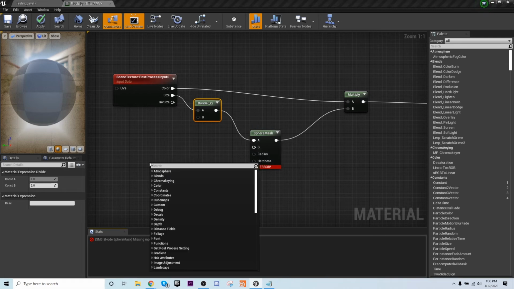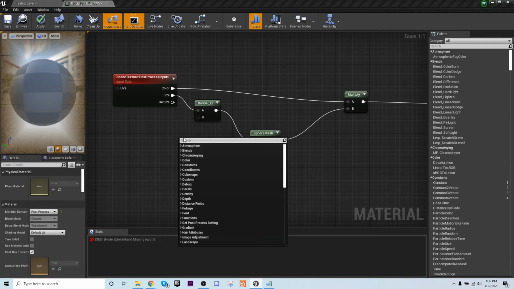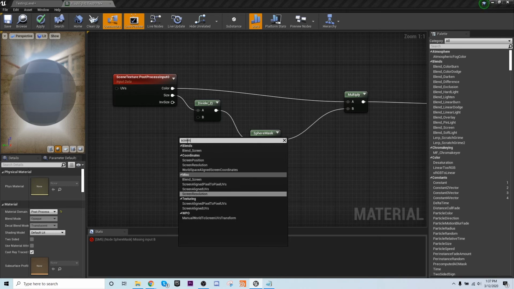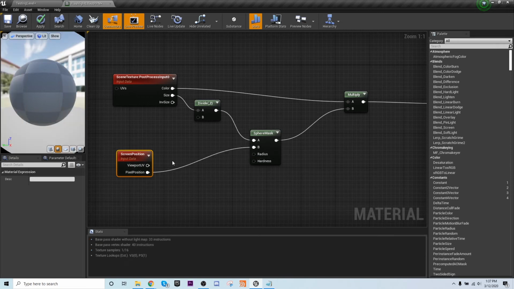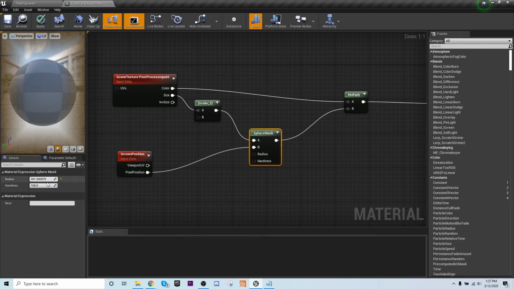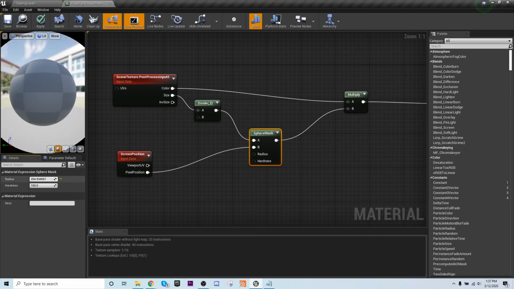So what we're going to do here is get our pixel. We need to grab our screen position. And so here's our viewport UV, and pixel position is what we want. If I plug this in, you'll probably notice there's a little line there, so we just need to adjust the radius down. And you notice we start getting a smaller and smaller viewport thing. I'm going to stick this at maybe 250 to start out with.